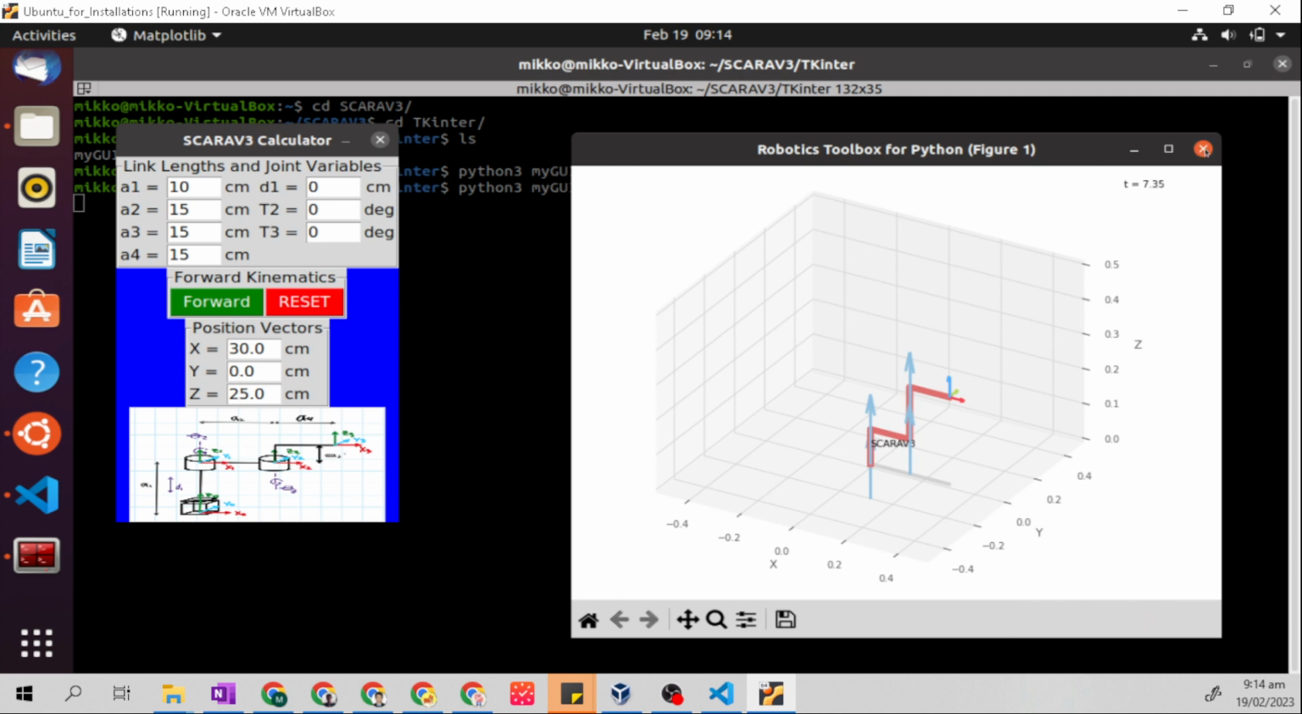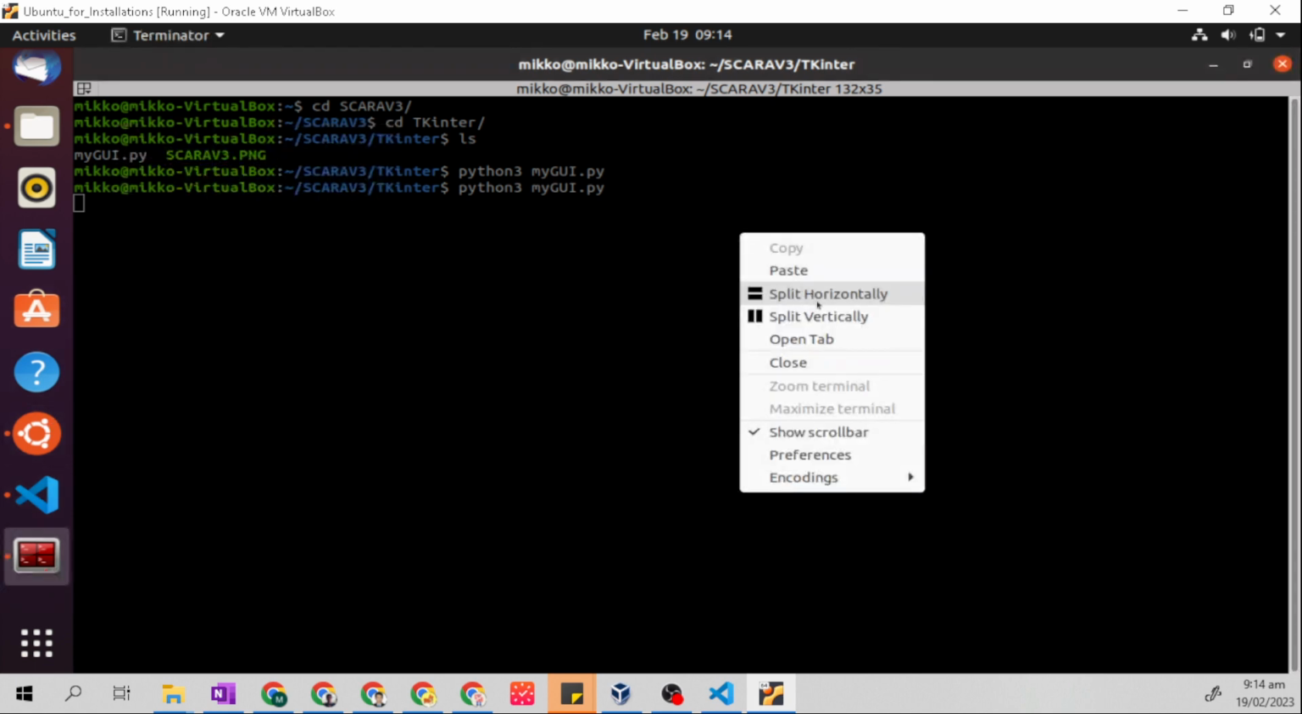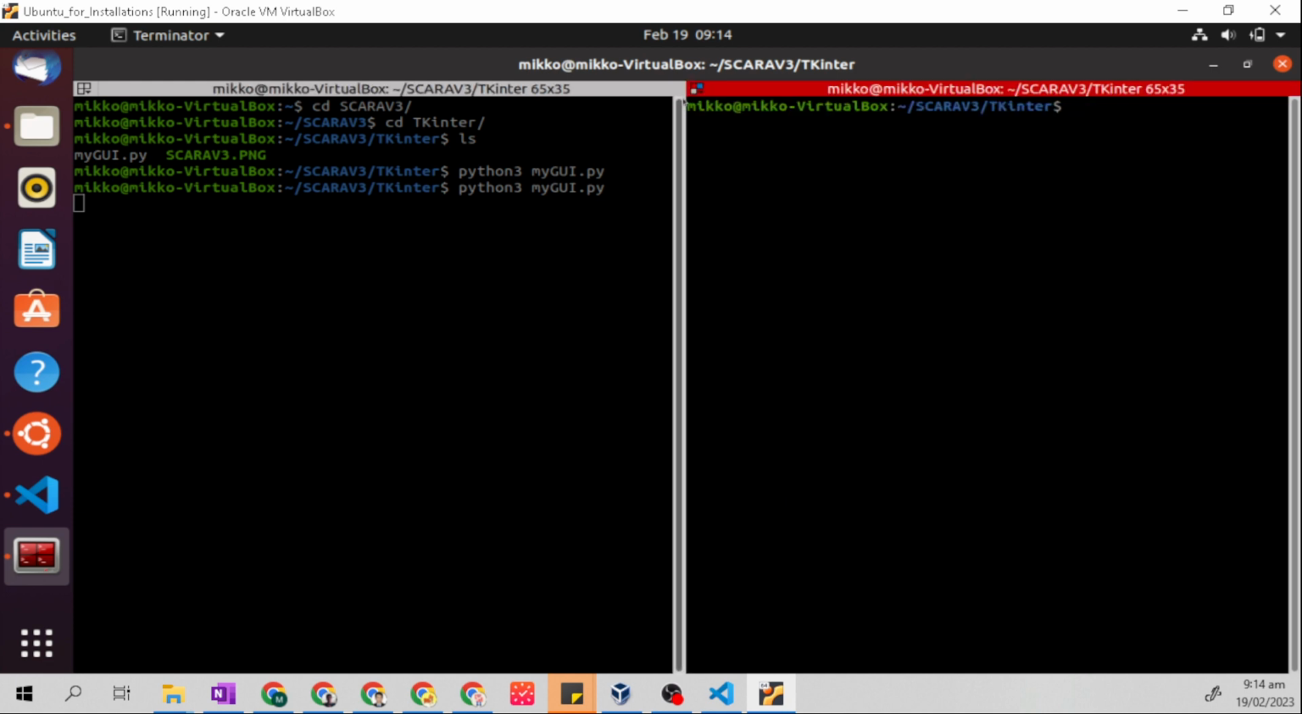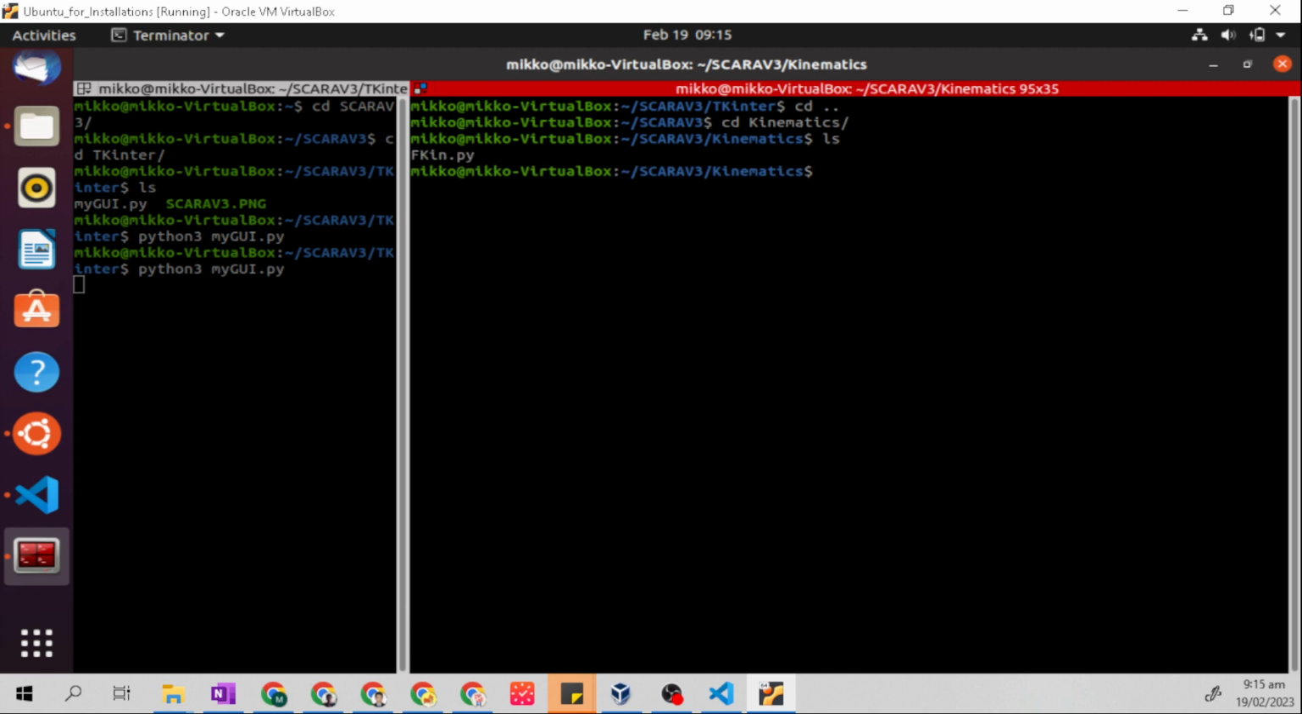Now, how to check it? First, you may split this terminal horizontally or vertically. Then, let's go back to our v3 folder, then go to the Kinematics folder. Inside the Kinematics folder, we will run the FKin.py.